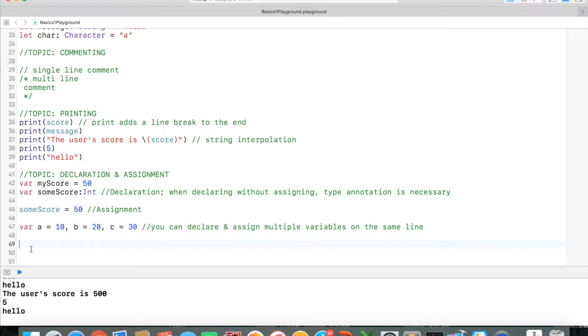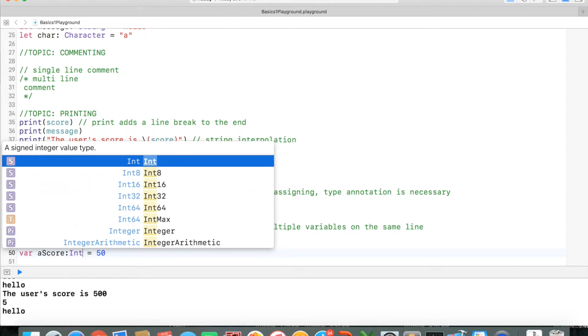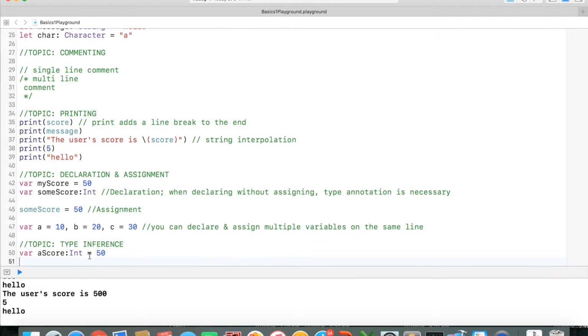Awesome. Let's move on to the next topic. The next topic is type inference. So let's say I have this line of code right here, var aScore = 50. Then in that case, Swift can basically infer the type that aScore has. Since 50, the value that it's assigned, has type Int, then aScore should also have type Int. So the compiler does that for you. It infers the type, so you don't have to write the type annotation in this case, because Swift can infer it.